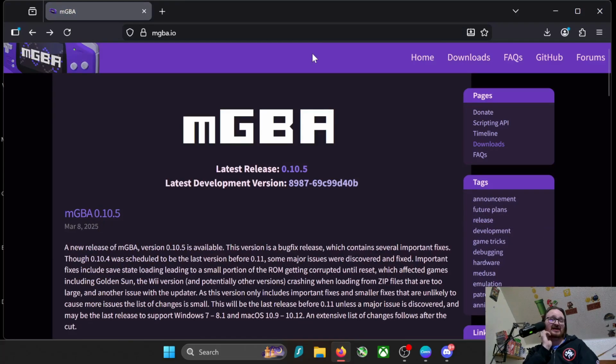Today we're going to be talking about Game Boy Advance emulation on Windows. I'm going to be showing you how to set up mGBA. It's a pretty rock solid emulator. It works really, really well. It always has for me anyway.